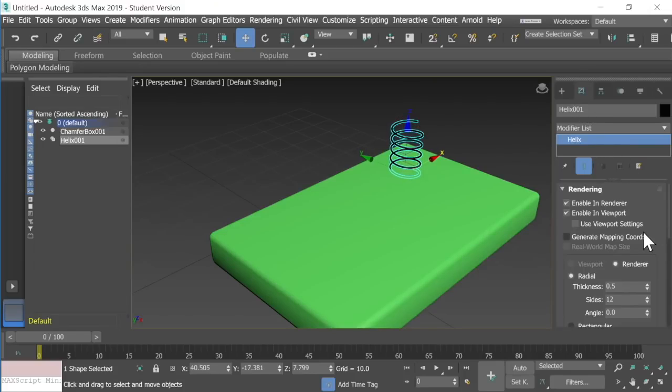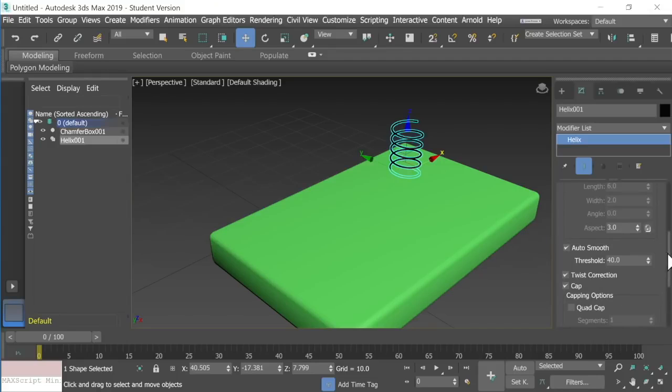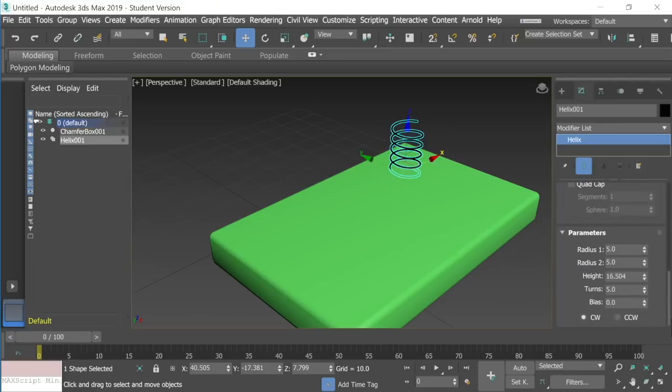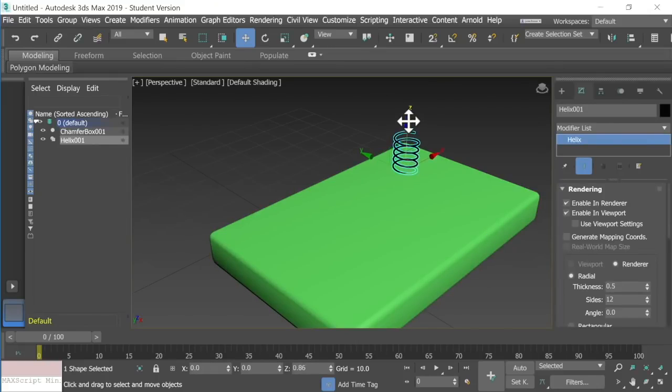So I want to shrink this down. So let's go to Modify, and then let's reduce the height. So we're going to scroll down to Parameters, and we're going to bring down the height. Now let's go to about 12. And let's adjust the radius. Let's bring that down to maybe 4. Looks a little better. More proportional with the size of that mattress.